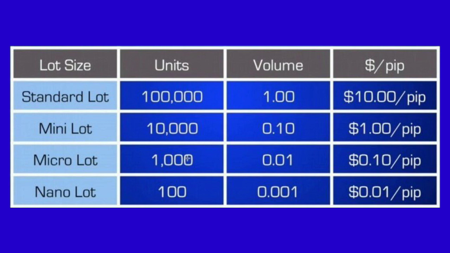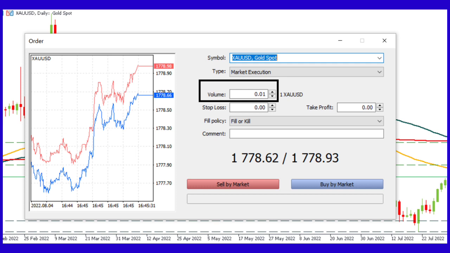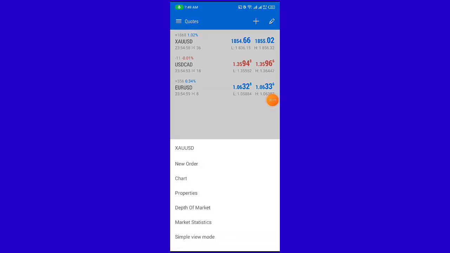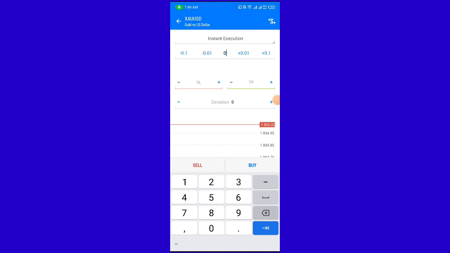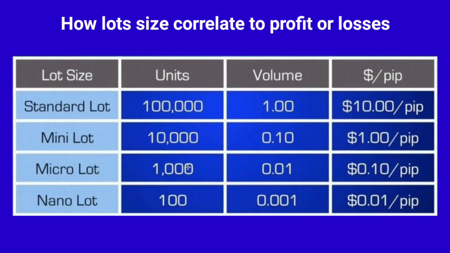Now I'm going to show you how it will look on your MetaTrader 4 and MetaTrader 5. Look at that area that says volume. Now you see we have 0.01. This is how it will look on your PC. Here's how it will look on your phone. Now you can decide to choose the lot you want to use, and that area where it says volume is where you will be inputting the values.